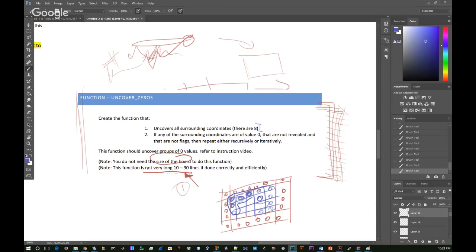Now, we can go diagonal in our case. In the normal game, you can't, but I don't mind if you do either. As long as it works, I don't mind. If you decide to block out the diagonals, that's fine as well.